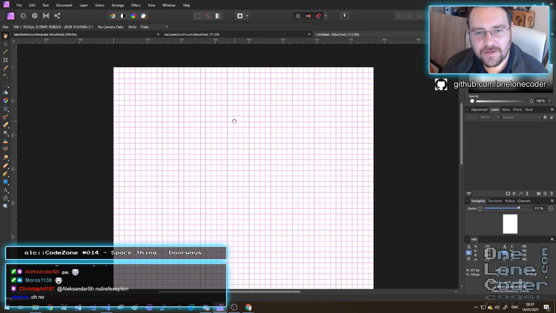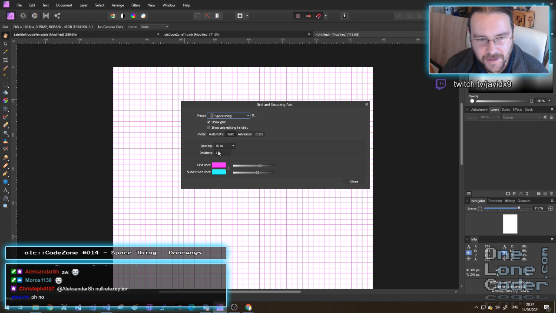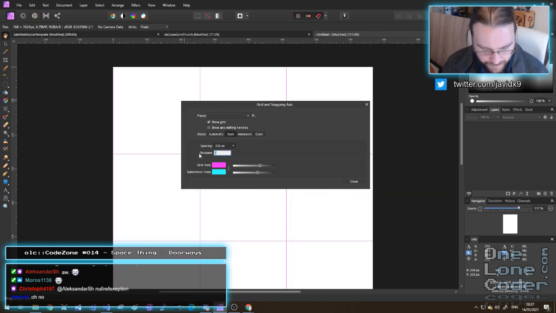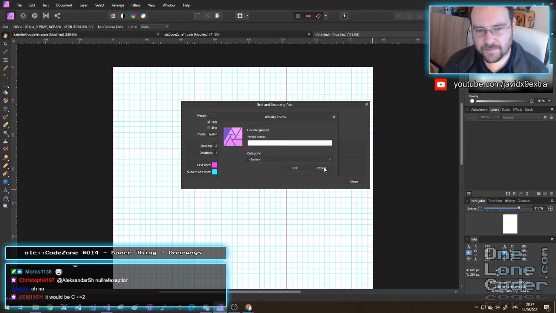Actually, I could do with changing that preset just a little bit. I've just forgotten where I did that now. Where did I do that? Grid and Axis Manager. There we go. Divisions. Actually, I'm going to set this to be 256. So this is going to be the full cells. And this is going to be... There we go. That's better. Fine.